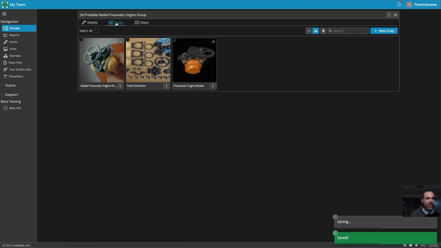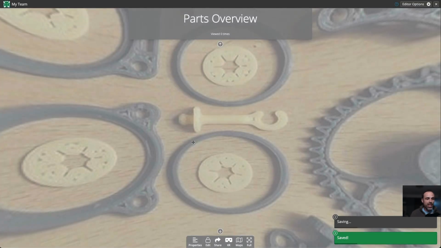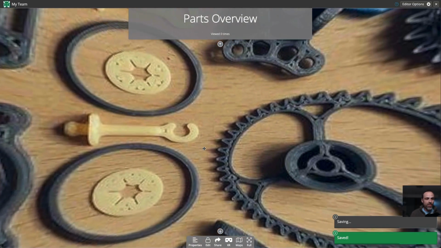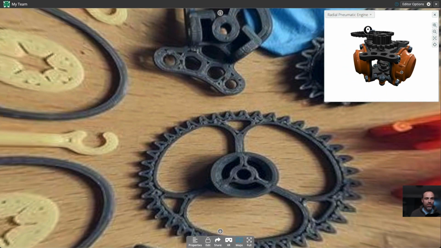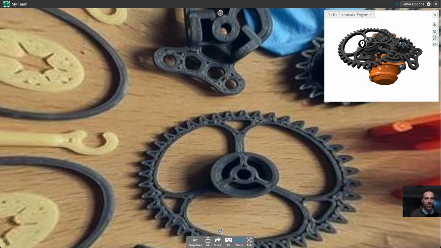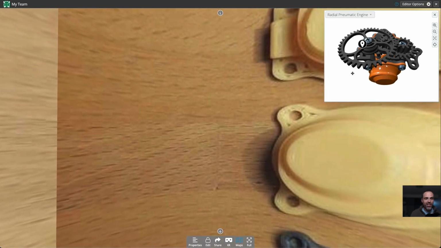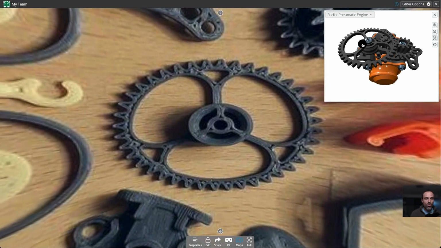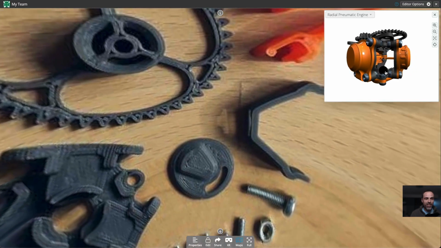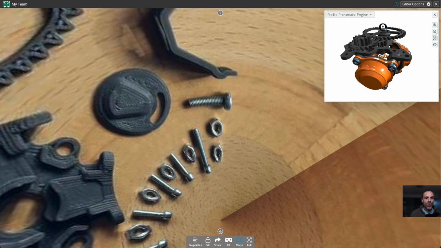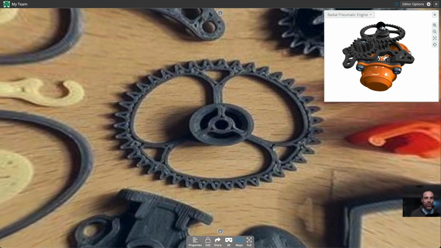Now, if we look at our parts overview again, we have the ability to open up our map. You can see here are the new hotspots in the map that we did. I'll just spin this out of there. We look at the big cog. Whoa, there we go. And if we look at the other one over here, whoosh, there it is. So now you have the ability to create map hotspots for the same image.